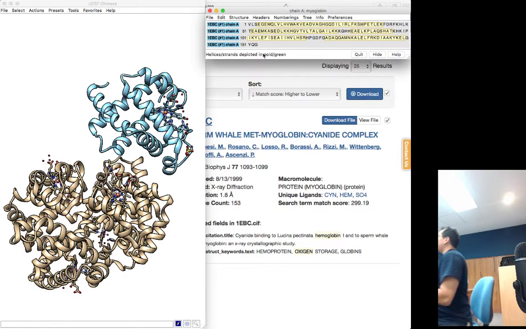Remember what I said last class? If you have a red rectangle or a red highlight, it means that even though the sequence should contain these residues, those are absent. In the case of this myoglobin, all of the residues seem to be present.